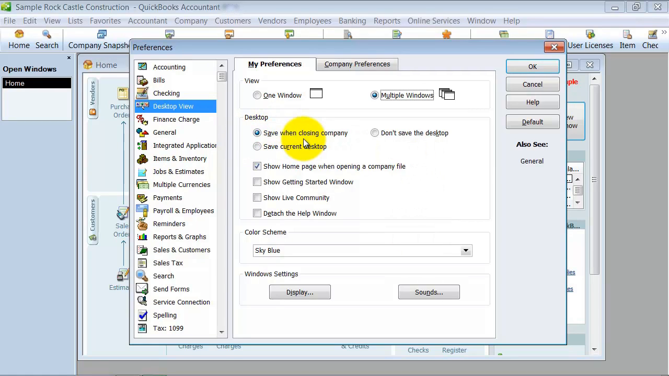You can save the current desktop that you have open when you close out a company file. Sometimes that can be great because whatever you were working on last time is going to open back up. Another reason why that's great: if you have problems with your computer crashing, it'll pull back up the last thing that was open when you closed out of QuickBooks. You can choose not to save the desktop. A lot of people choose not to save the desktop because of speed. If your file runs slow already and you have several reports open and you close out, it has to reload those reports, so it's going to take longer for QuickBooks to load.